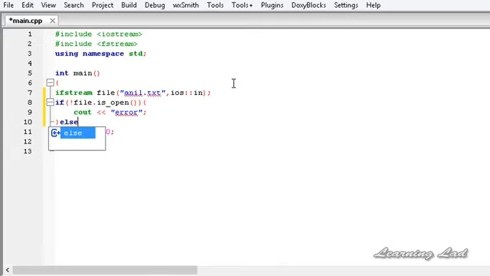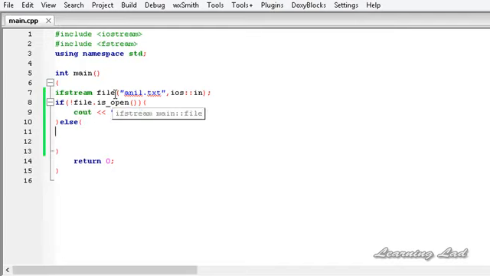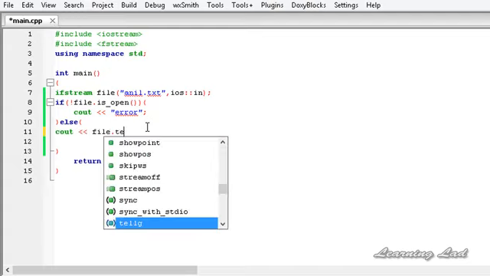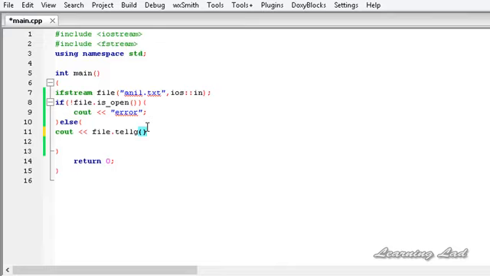else if the file has opened successfully, then we're going to get the get position. To get the current get position of this file stream, we're going to use a function called tellg. So I'm going to use cout and write file.tellg, and that's it, no parameters.